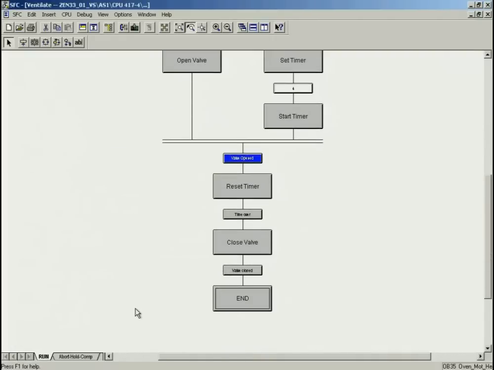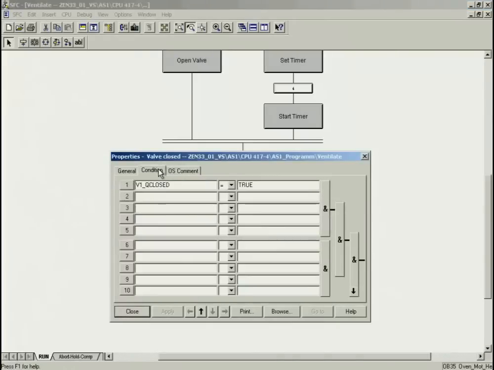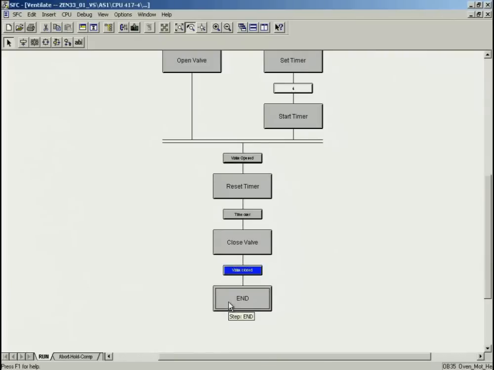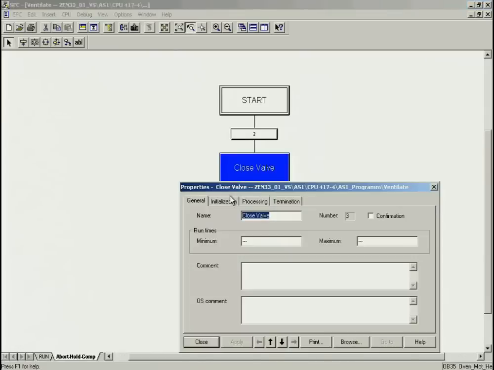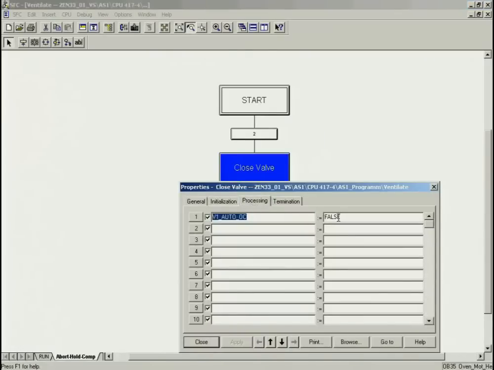Another transition monitors the expiry of the timer. As soon as the timer has expired, the valve is closed in the next step, and the valve closure is then confirmed. The final step in the sequence terminates the timer in all situations, even if the sequence ends abnormally. The Hold Abort Complete sequence closes the valve automatically if the batch is completed normally, is held, or is aborted.